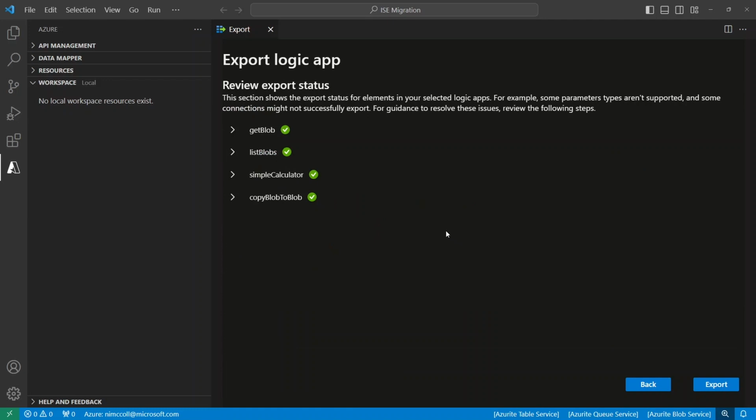The export tool will validate the Logic apps you have selected to ensure there are no issues that will prevent the export from succeeding. A green check mark indicates no issues. An orange exclamation point indicates a warning, but the export can proceed, while a red X indicates errors that must be addressed prior to export. You can expand each Logic app to review any of the errors or warnings. In my case, all of the Logic apps pass validation, so I can proceed. Click Export.